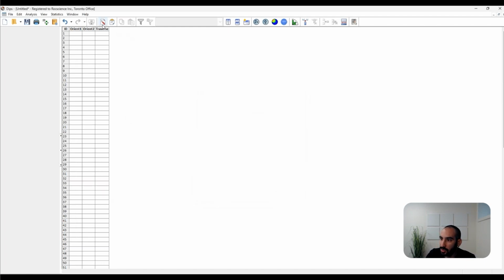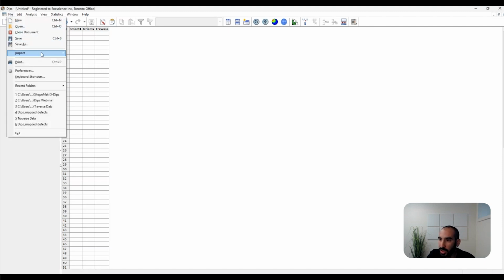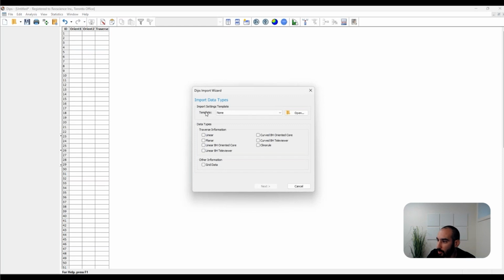So once I define the traverse, you can see the grid data interactively now has the traverse column. And next, I'm going to import my field data. To do so, I'll just use the DIPS import wizard option, and grid data information will be imported.